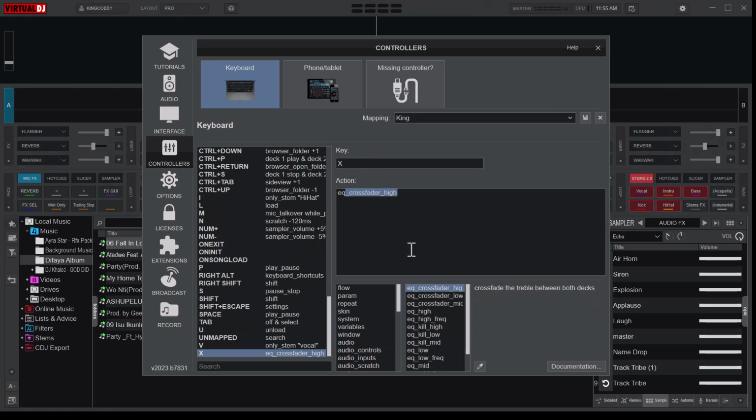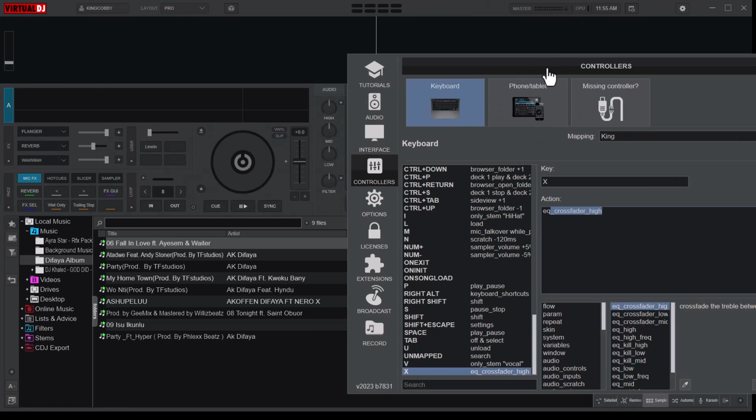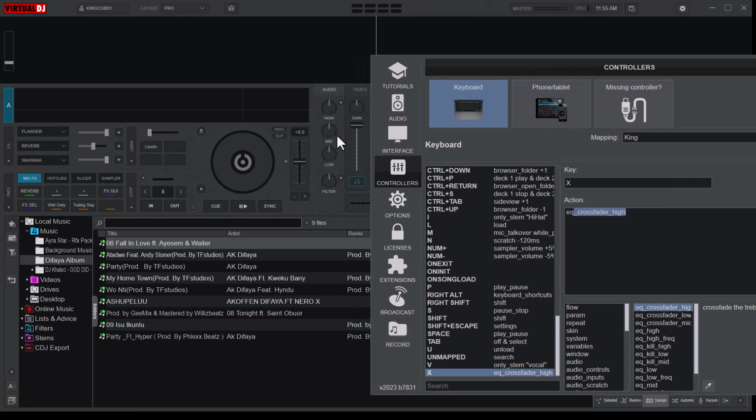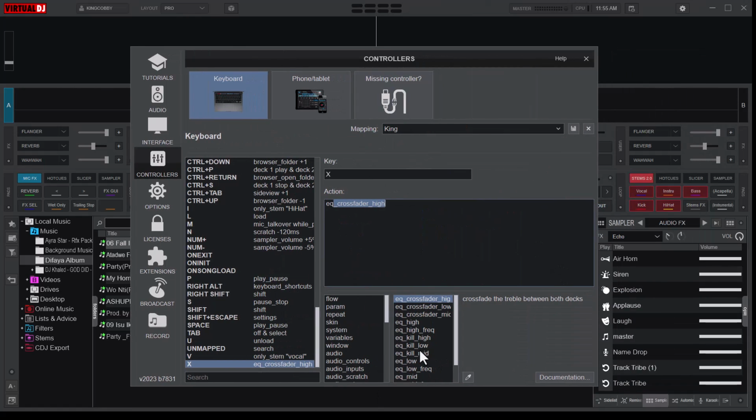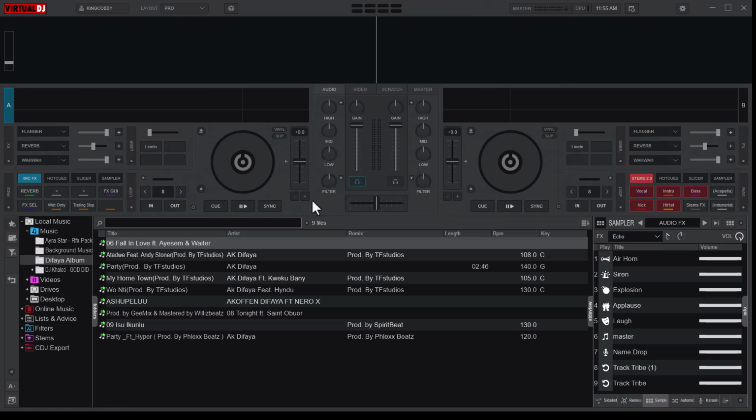As soon as I type EQ, it brings up all the actions that I can set for the EQ. So there is EQ low, EQ kill low, EQ kill high, EQ kill mid. So if you want to kill the bass, the mid, or the high, you can. But currently our focus is on the low. So I'll select EQ kill low, and I'll save. That is just it. While pressing the X key, you can see it fades out. When it fades out, it means that it has killed it.